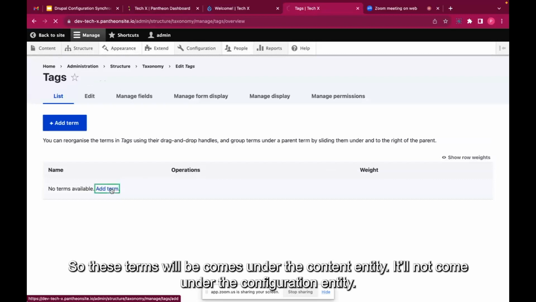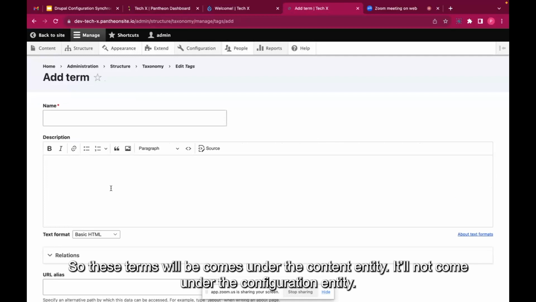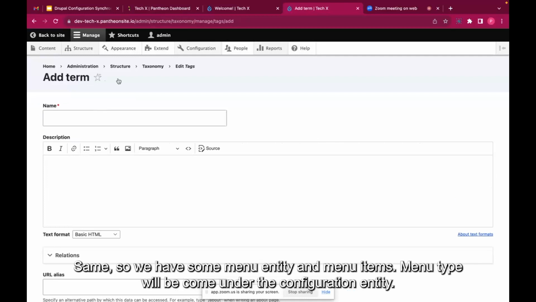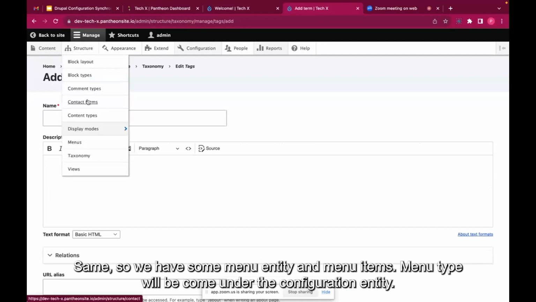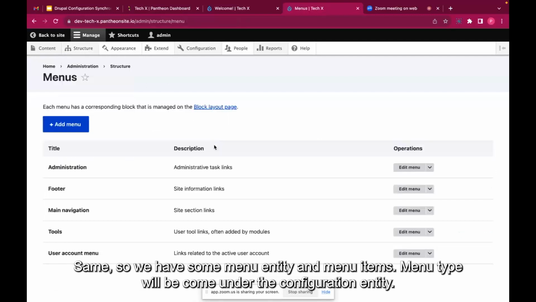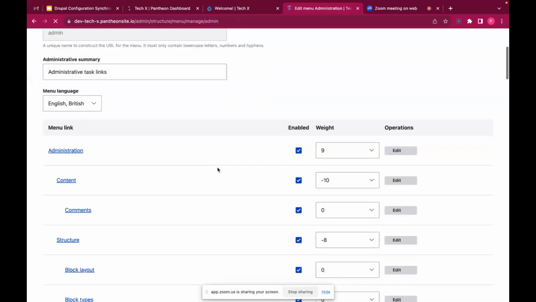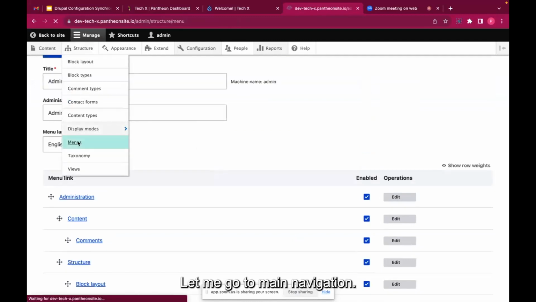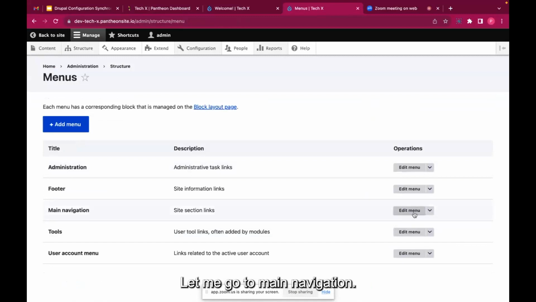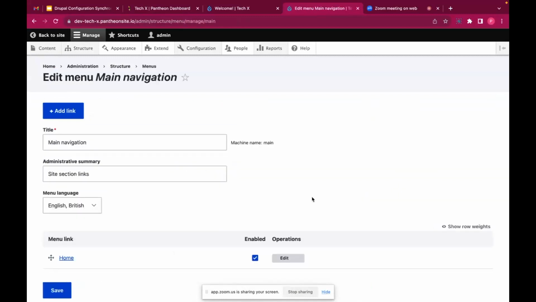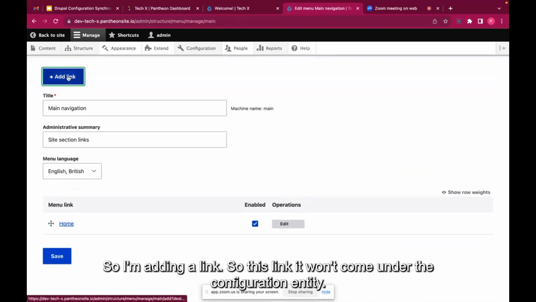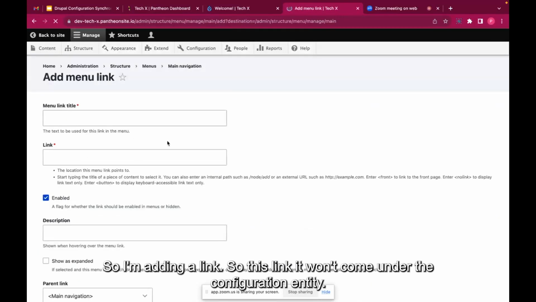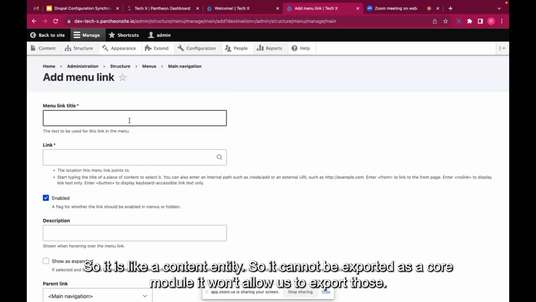So these terms will come under the content entity. They won't come under the configuration entity. Likewise, we have the menu items. Let me go to structure, menus, main navigation. So I'm adding a link. This link won't come under the configuration entity. So it is a content entity.